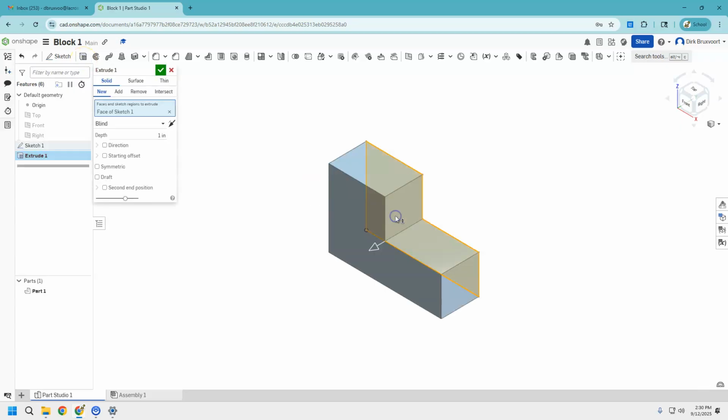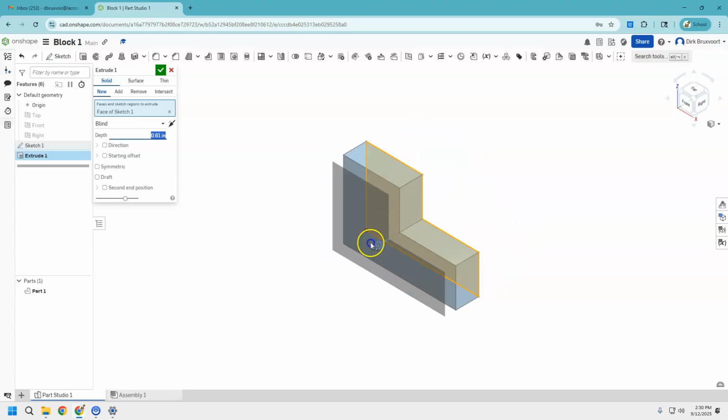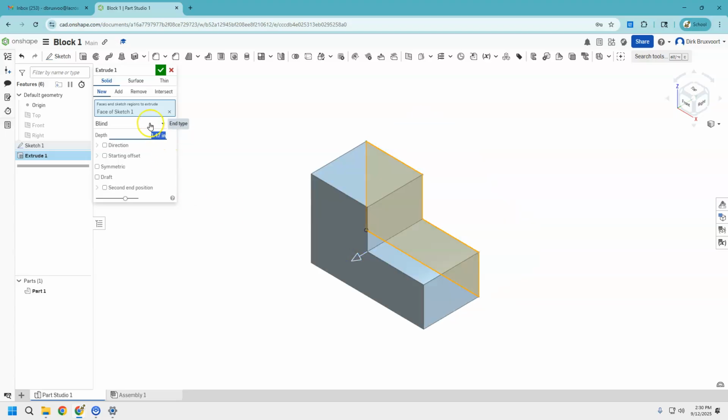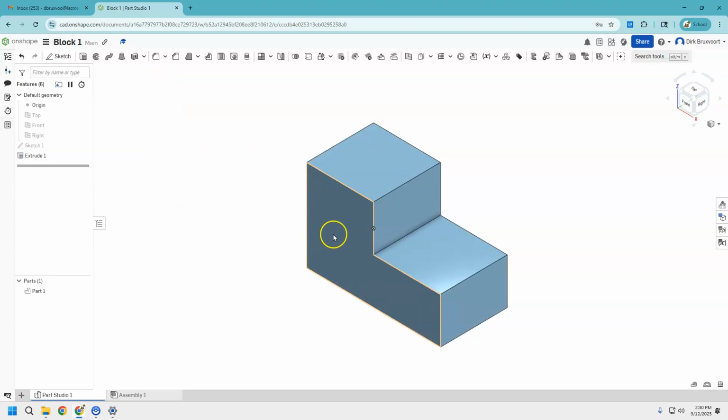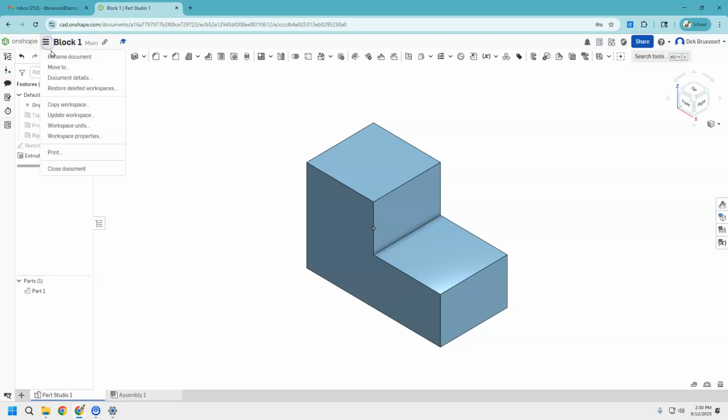Okay, I'm going to click on my sketch to extrude, and then it's going to draw this way. I could change the direction if I needed to, okay? I can change some types, but for now we're just going to do a blind, and the depth is going to be 1.5. Hit enter on your keyboard, and then check, and we have block number 1, okay? Let's do the next one, and we'll go kind of quick on that one.